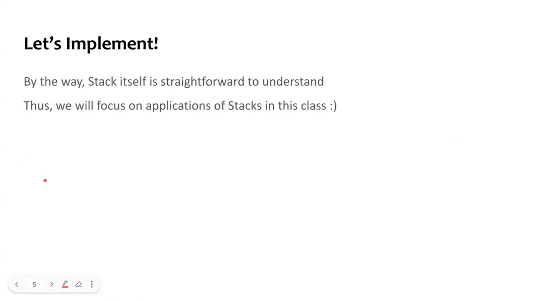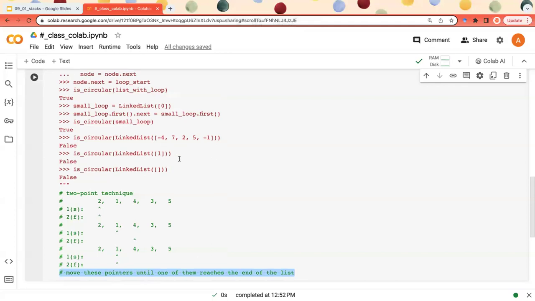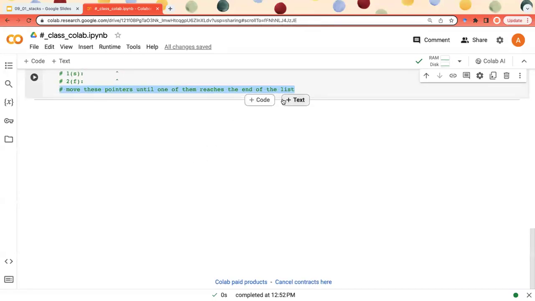And from now on, we're going to implement stacks. And by the way, a stack itself is quite straightforward and easy to understand. Therefore, we will focus on the applications of stacks in this class. Okay, let's implement stacks together.